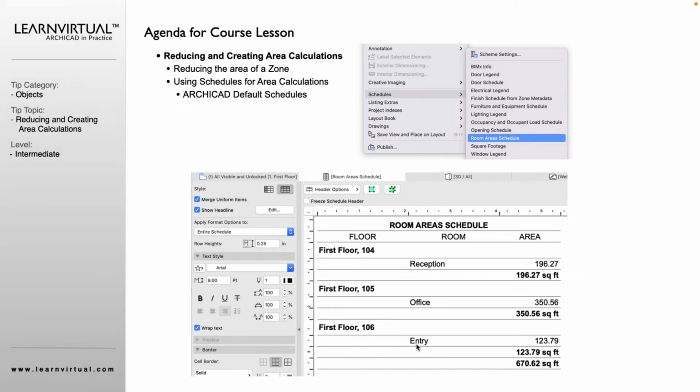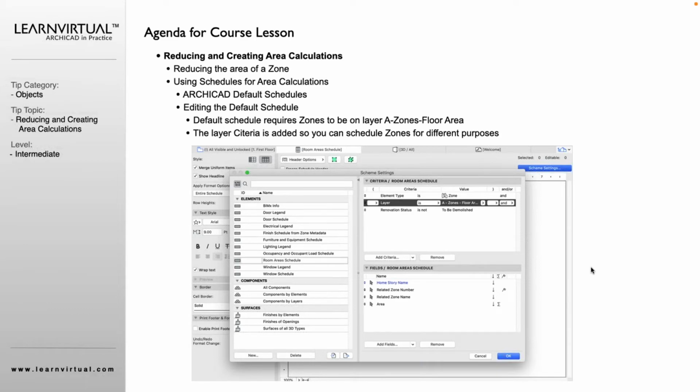So in Archicad's default 25, when you just start with Archicad, it does contain a room area schedule here. So by opening up that room area schedule, we can then click the scheme settings, and we'll see here that it's set to show element type is zone, and it'll show anything in this schedule that is on this layer, A-zones-4areas.